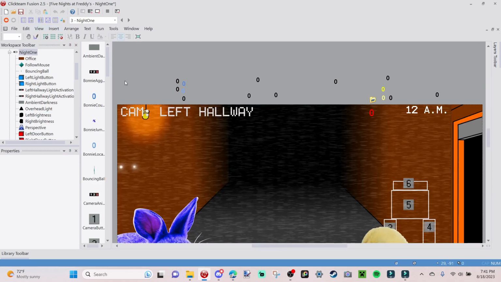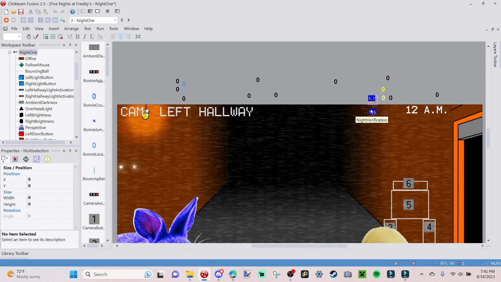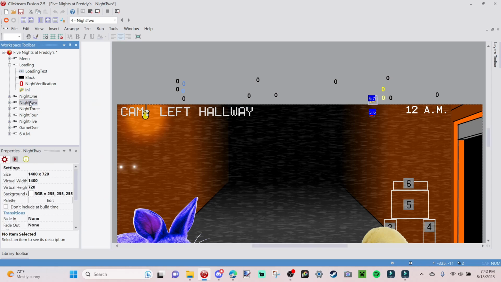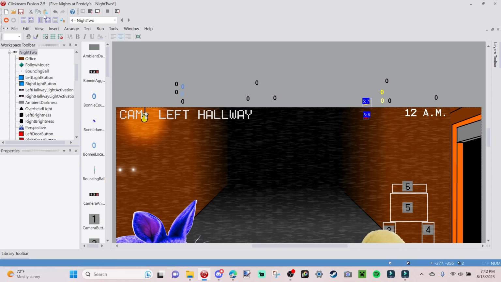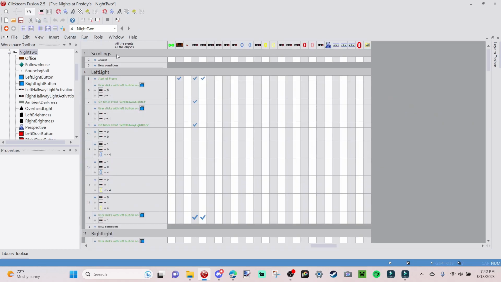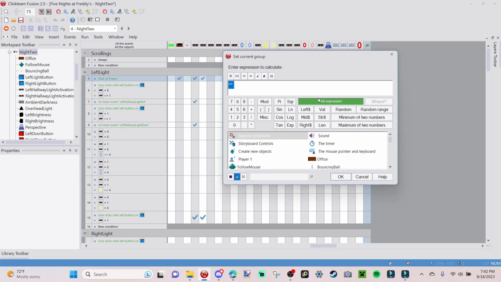It's as easy as that. All we're going to do is copy these, copy, night 2, paste, and now we're going to go back up to the event editor, and we're going to go over to start a frame, INI, set current group to save file.